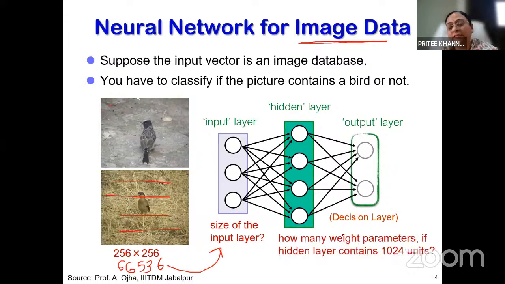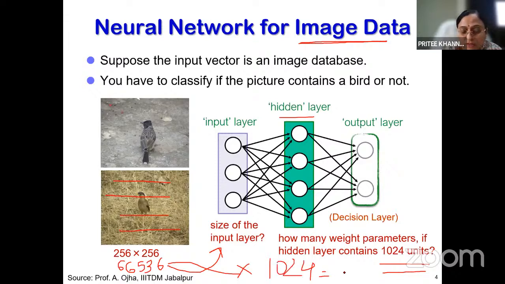Now let us say how many weight parameters we need if our hidden layer contains 1024 units. Let us keep things simple at this point of time. We are saying this hidden layer contains 1024 units, so how many weights do we need? This multiplied by 1024, and what it comes out to is a long number, 67,108,864. But this layer is going to learn these very parameters.